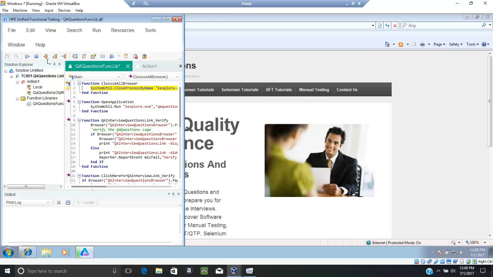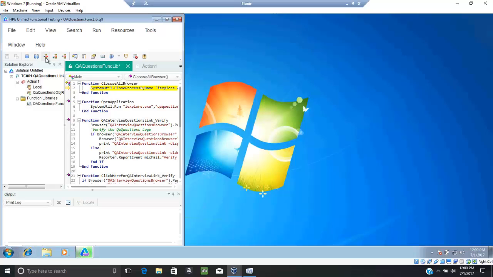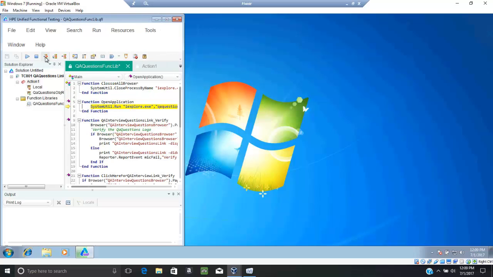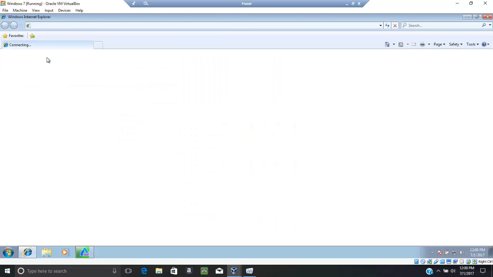Can everyone see this? And can you see it is closing the browser for us? And after that, can you see the function is ending here? After the function ends, it will not execute anything from here. It will go back to your action. Can you see now you are in your action? Now open application. So when you execute this open application, can you see now it has come into the function library again? Can you see we are in the function library and it is opening the browser, right?